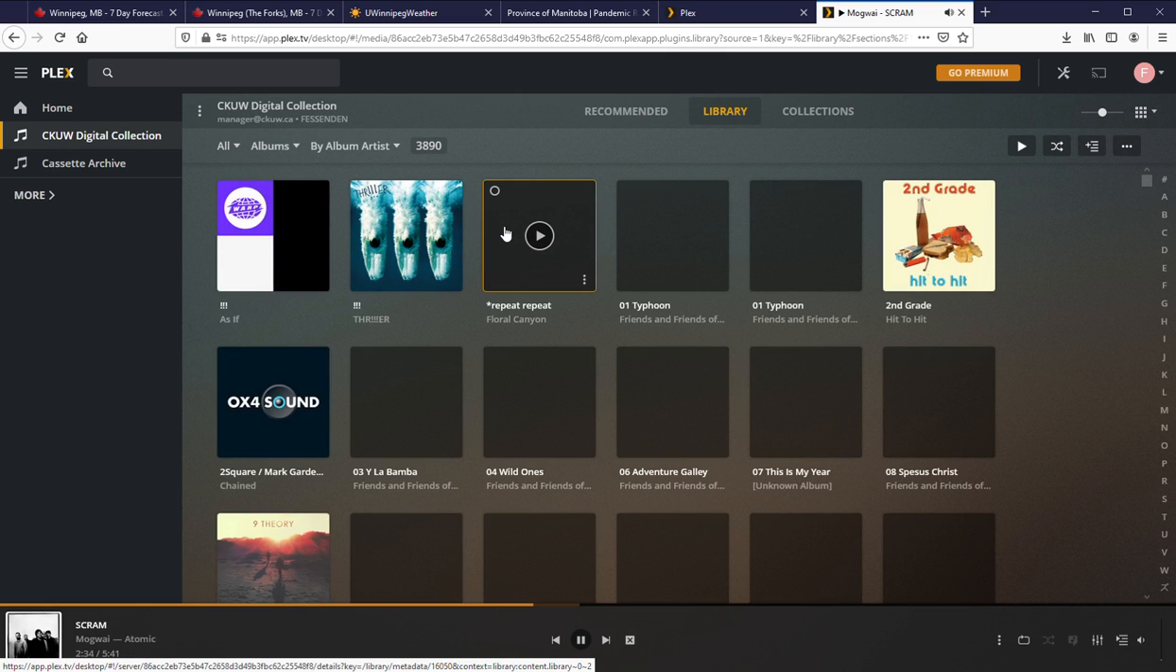What is Plex great for? It's great for streaming. It's great for discovering music and exploring CKUW's digital collection. If there's music at CKUW that you think should be added to the digital collection, let us know. We could hopefully do that for you. But like I said, it doesn't allow you to download or save things at home at this time.